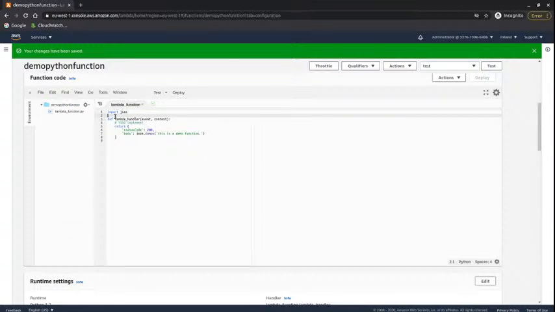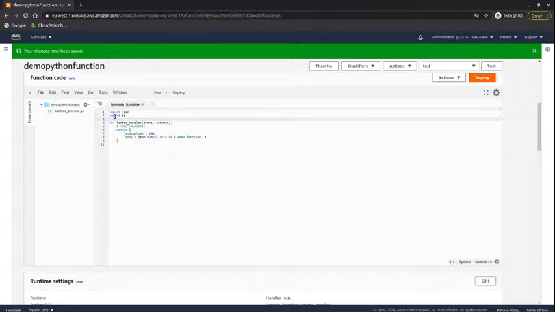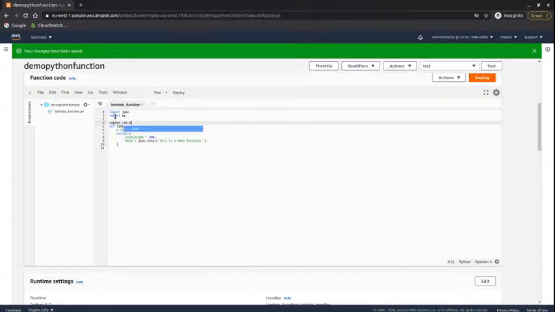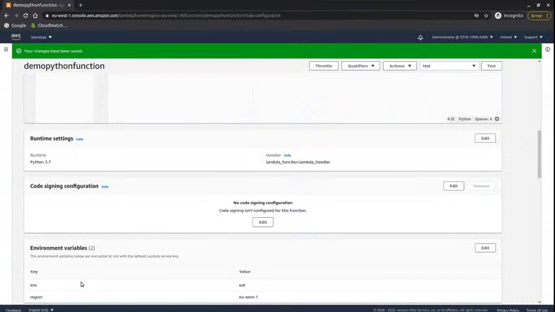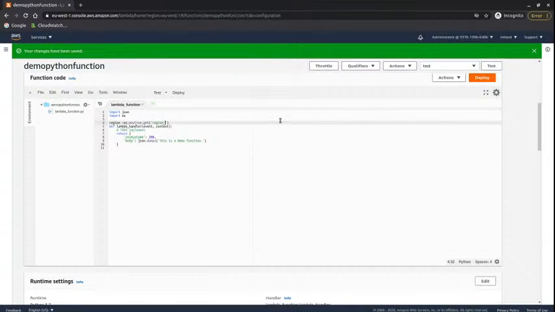So that's where you can put your environment variables when you want to include them in your function. So for example, for me to get my environment variables in this function, I have to import OS. Okay. So for me to get now the region, I can say os.environ.get region. It was what we called it, region. That's the region. Okay.